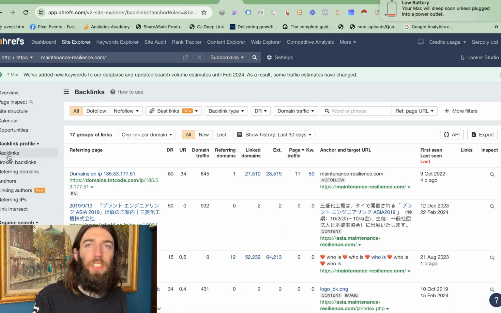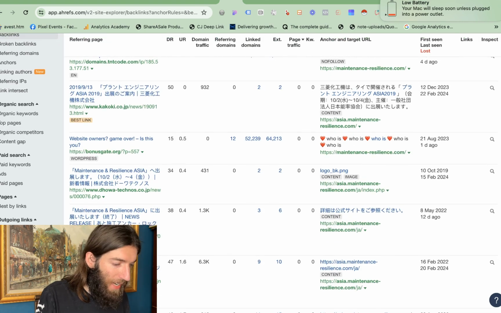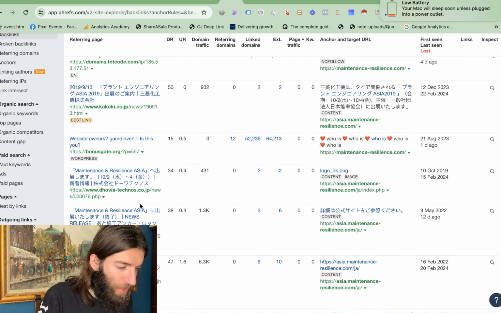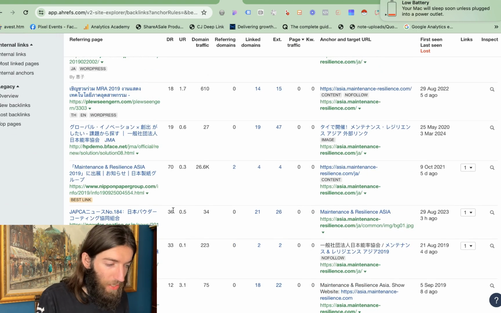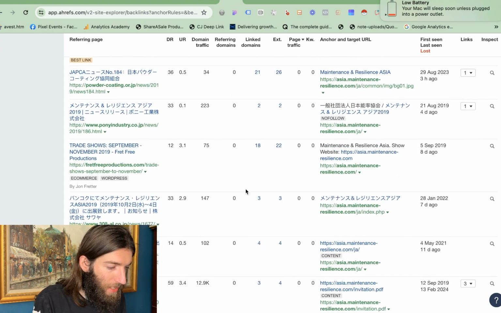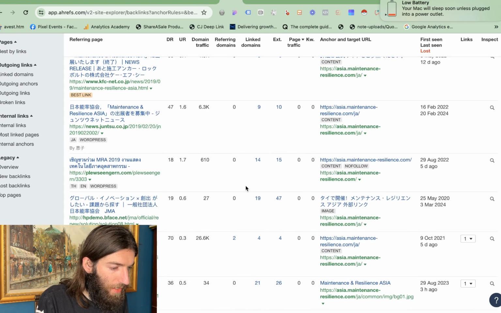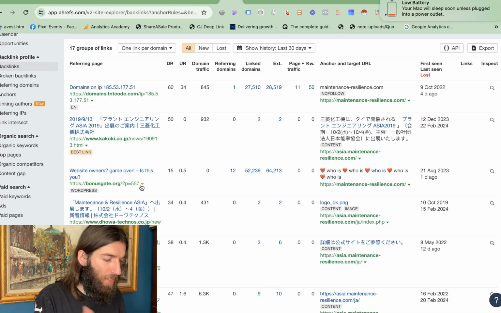I would say the majority of domains I look at in Ahrefs from SEO.domains do have issues. It's an immediate red flag where we've got lots of foreign backlinks, but these could be legitimate. That's not necessarily a problem. So yeah, they're talking about maintenance and resilience. So these seem kind of okay, quite a lot of subdomains. But you can see here's an example, BonusGate.